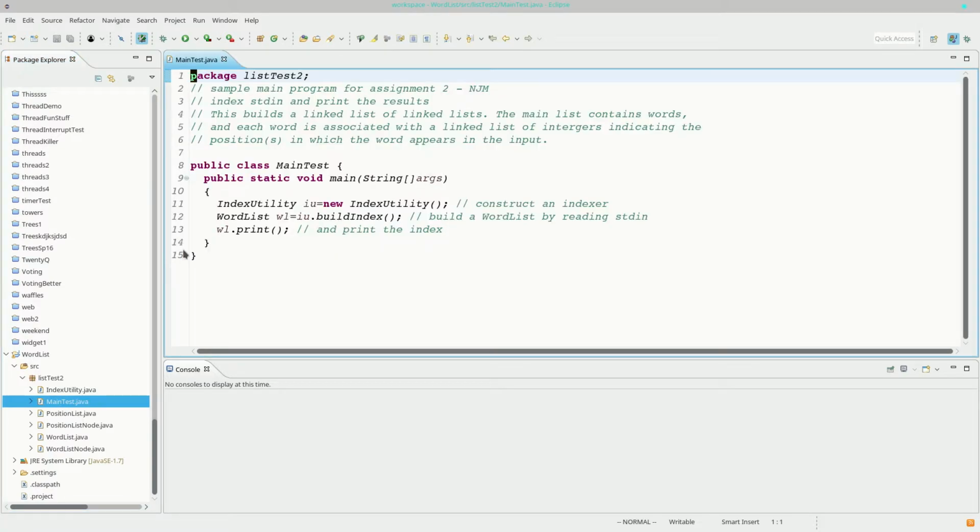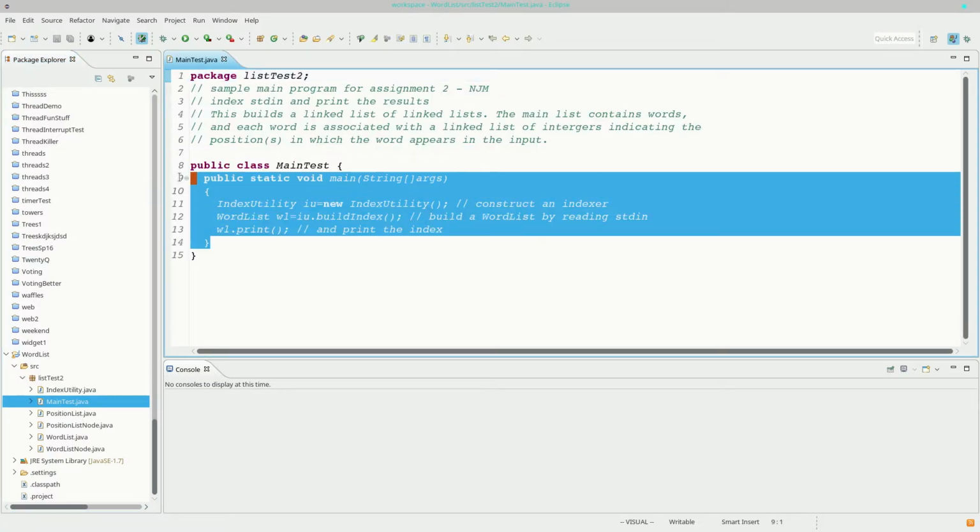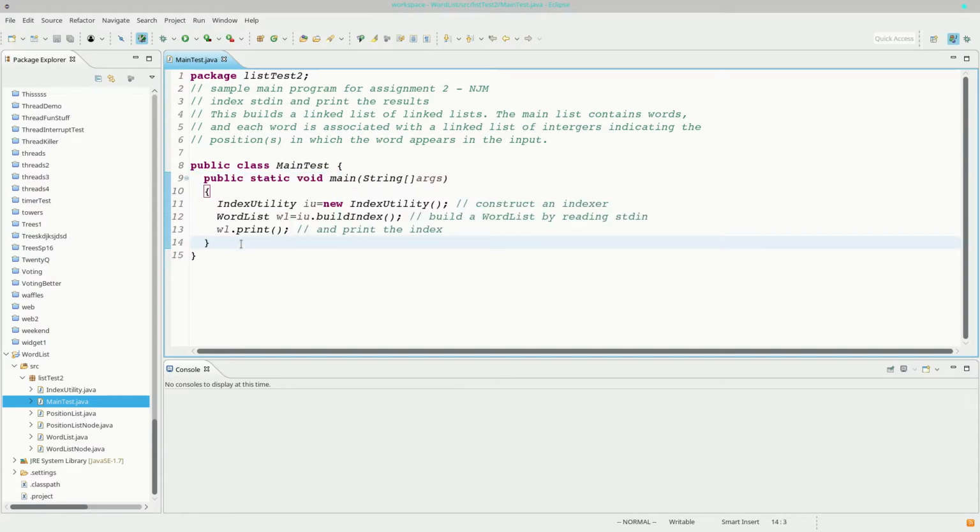So this was my standard test code, which most people just included in their submission, which made things easy. But create an index utility, call the build index method, and take the word list it gives you back and print it using the print method.